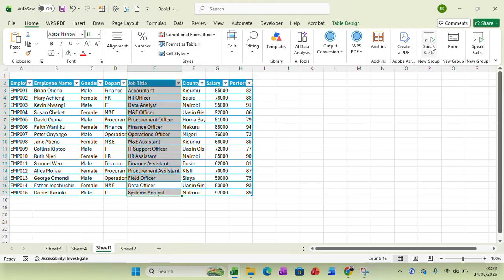So that's how you can make it read. Maybe you are tired. Sometimes handling a lot of big data sets is tiring. And sometimes maybe you are looking for certain information, and you don't want to go through everything, or you don't want to use any formula in Microsoft Excel. You can just make the Speak Cells do the work for you.